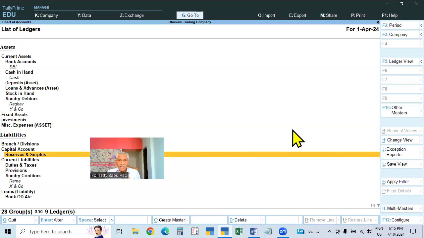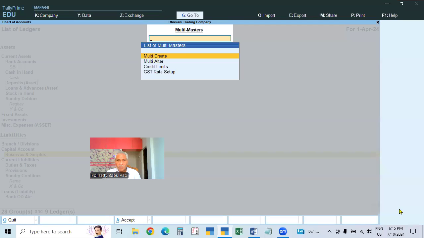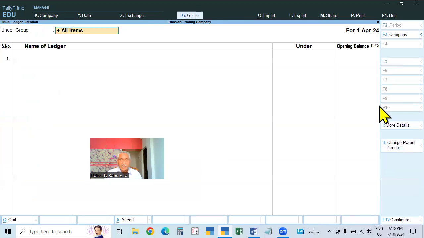Then again, create ledgers under another group, like group-wise ledgers. Now all the groups and ledgers are created under multi-groups. If you want to create group-wise, then again go to multi-masters, go to multi-create.